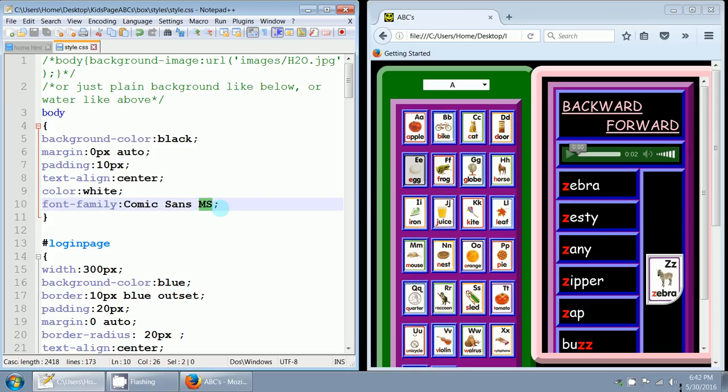I only noticed one other font family that had an MS at the end of it. Maybe that means Microsoft, I don't know. But that also gave us the a. So I could have used Comic Sans MS or Trebuchet MS. If you look it up, you'll see what I'm talking about.